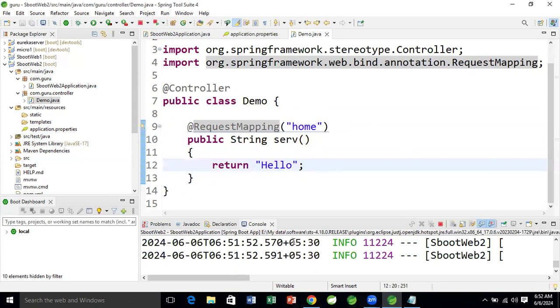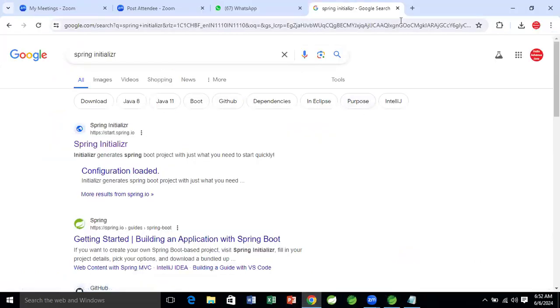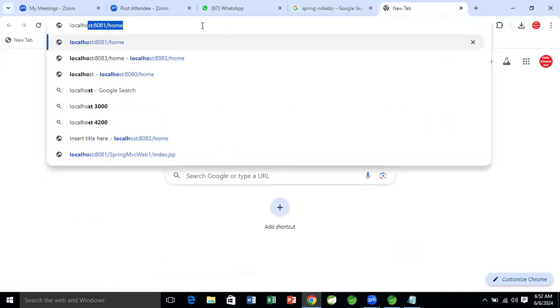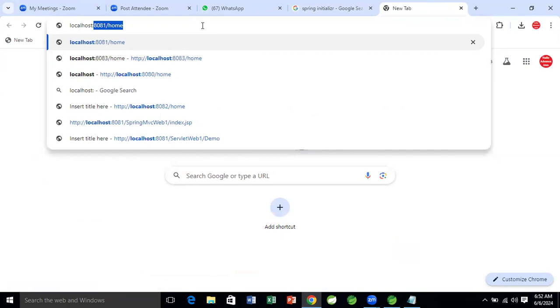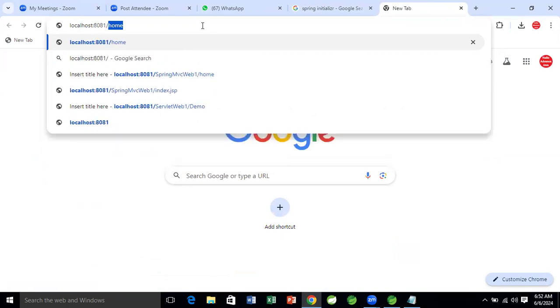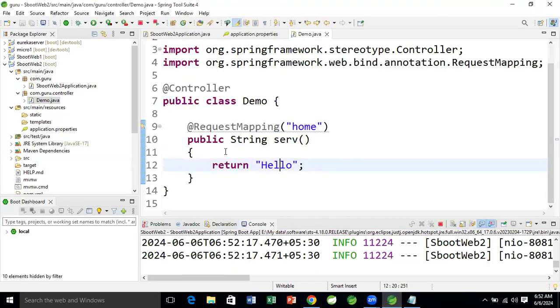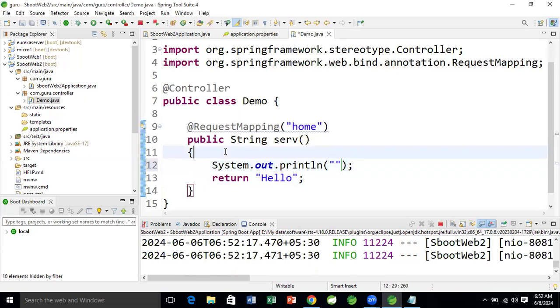Okay. After that, the port number is 8081. So here we can call it localhost 8081/home. It's showing an error. The status is 404. Here I want to check whether it's actually executing or not.